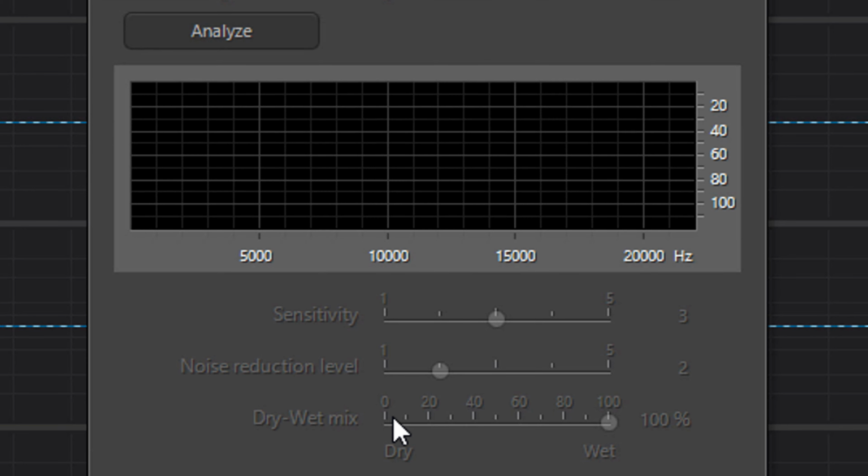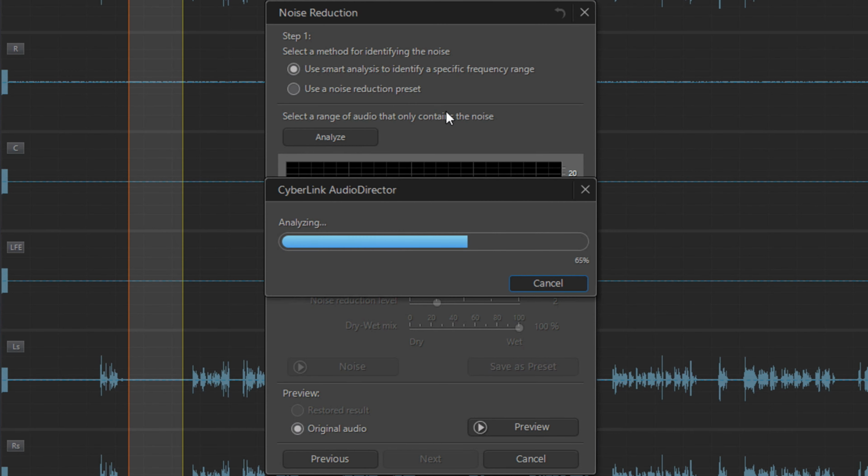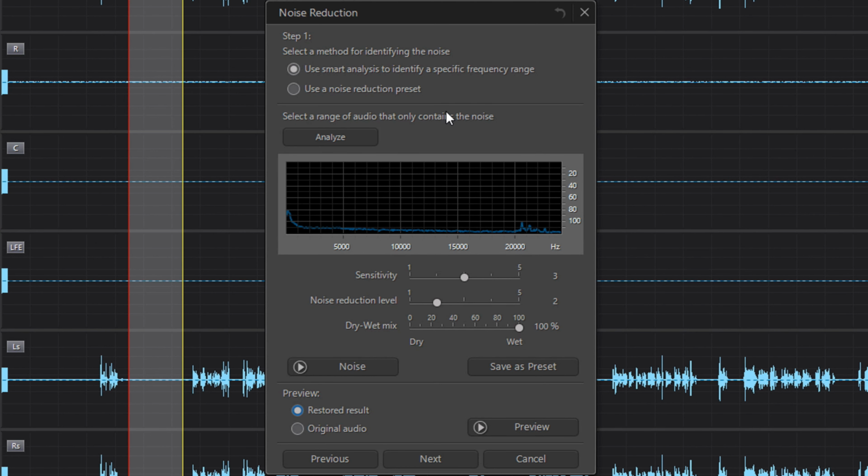And I'm going to use this smart analysis to identify a specific frequency range. Then I'm going to click on analyze. Basically it's just going to analyze that portion that I selected. I'm just going to leave these things as they are. If you preview, you're just going to preview the same section that you have selected. So I'm not going to worry about previewing it, but I'm going to click on next.